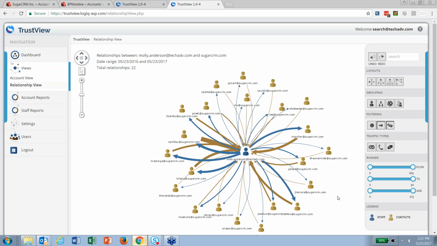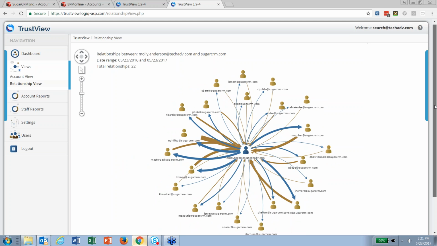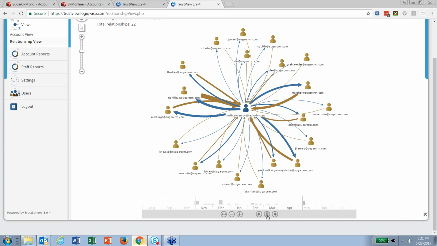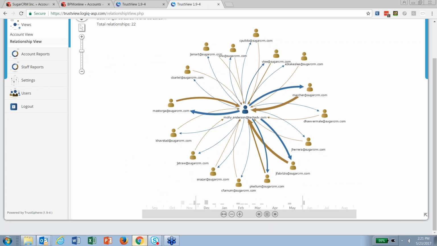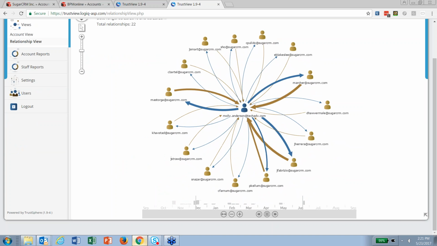And then one of the coolest things is probably the play button at the bottom of the screen that hopefully we can get to work over GoToMeeting, so you can see how those relationships are changing over time.